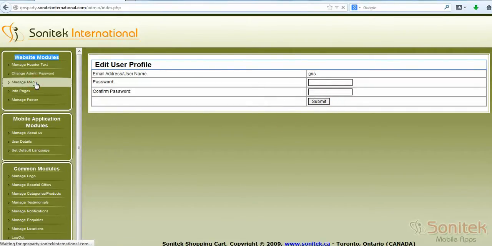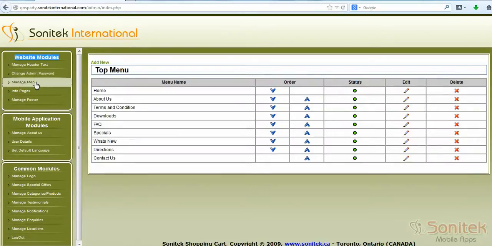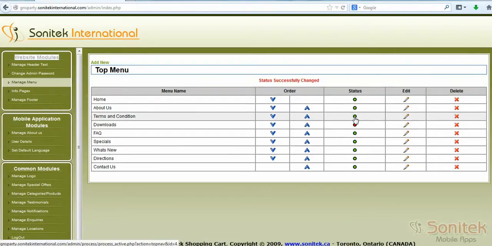Going ahead into the Manage menu, this allows you to manage and change the navigation bar that you see at the front end of your website. So you can see a list of all the pages here. You can also change the sequence, the order of how you would want these menus to appear at the front end. The status, if you want to temporarily disable one of these menus to appear at the front end, you just click the green button once and it'll change it to red, which means it is inactive. You click back again, changes to green, which means it is active again.